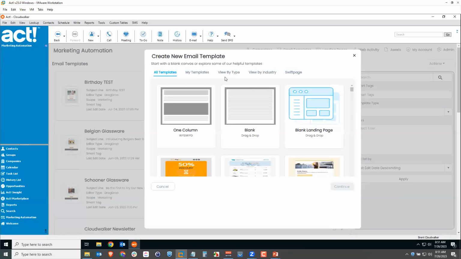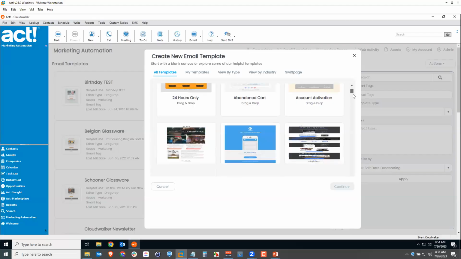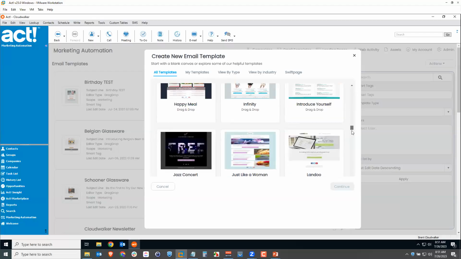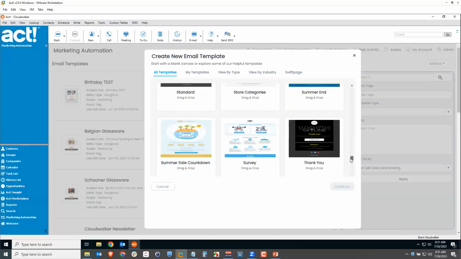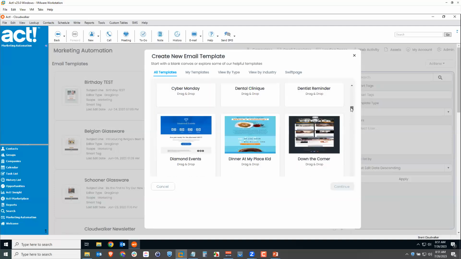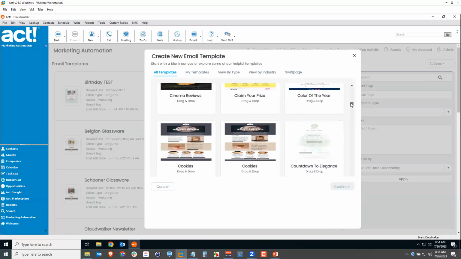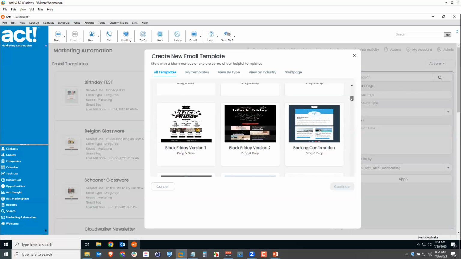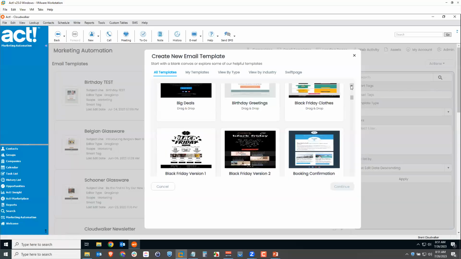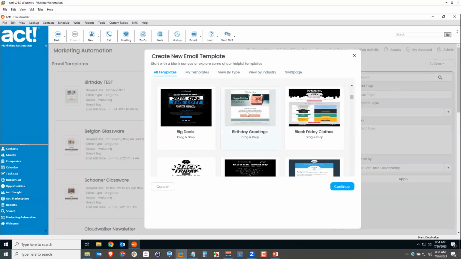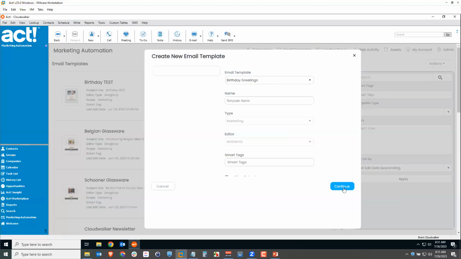And when this template screen comes up, I have a few choices. I've got some templates down here. I could start from scratch with a blank template, but you'll notice there are hundreds and hundreds of templates that we can choose from, so that the work may already be done. And I know I have a birthday template in here, so I'm going to use that one. Let me go up to the B area because these are alphabetized. There it is. Birthday greetings. I'm going to choose birthday greetings and click continue.